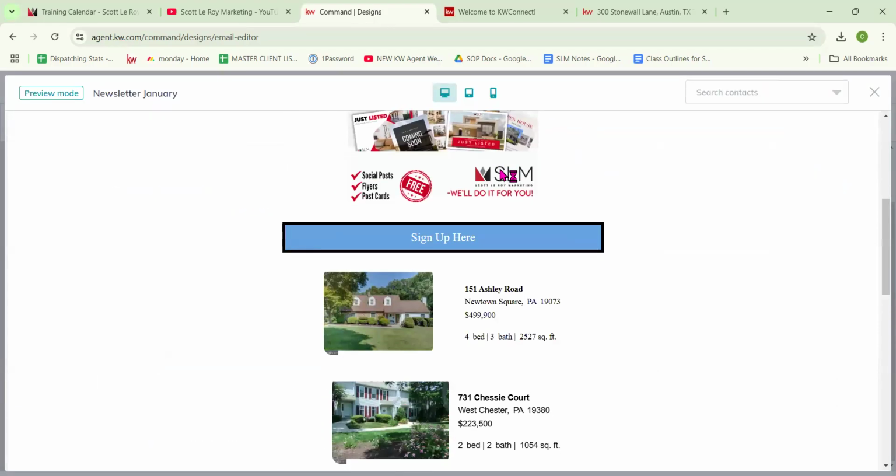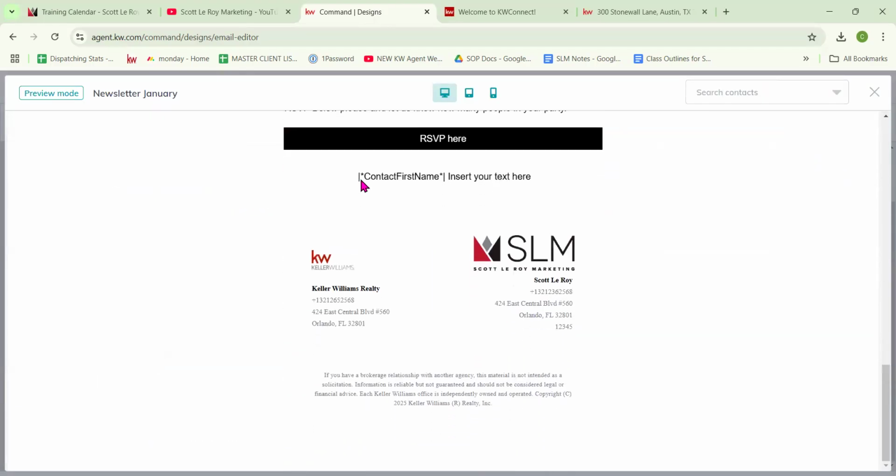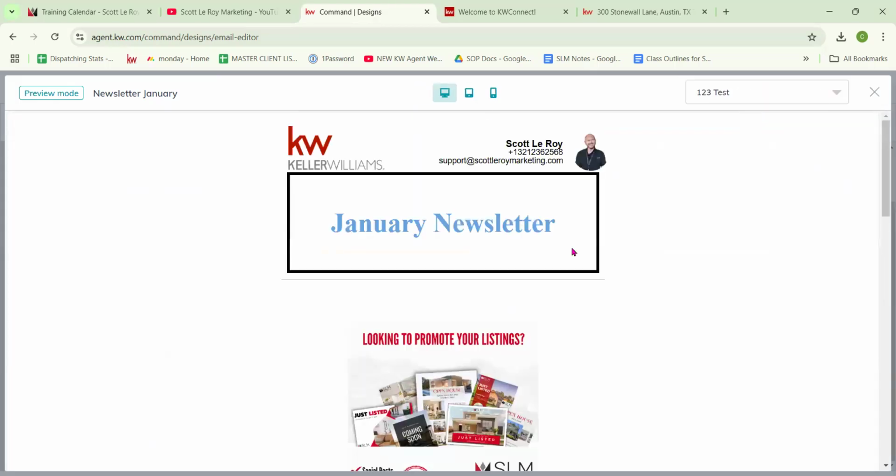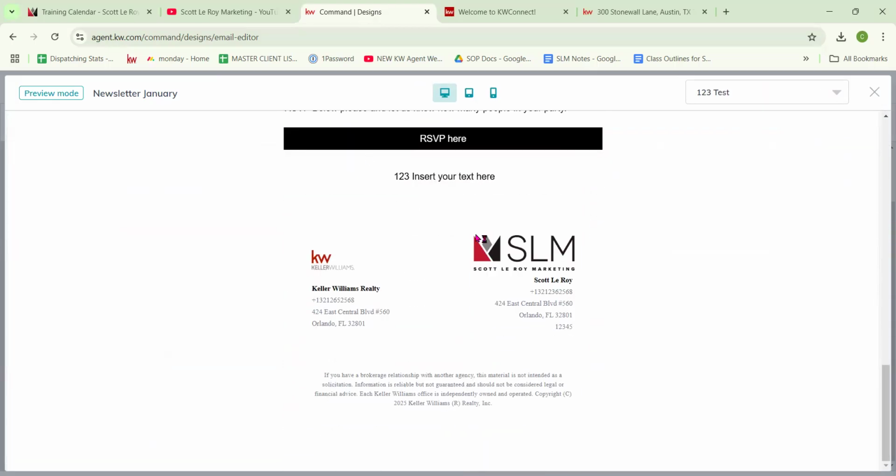Now from there, if we scroll all the way to the bottom and we find where we have that text, you now have a search contacts drop down in the top right corner that wasn't there before. So when we were just previewing this without that, it wasn't here. Now that it is, we can pick a client's name and see that it is pulling that information.